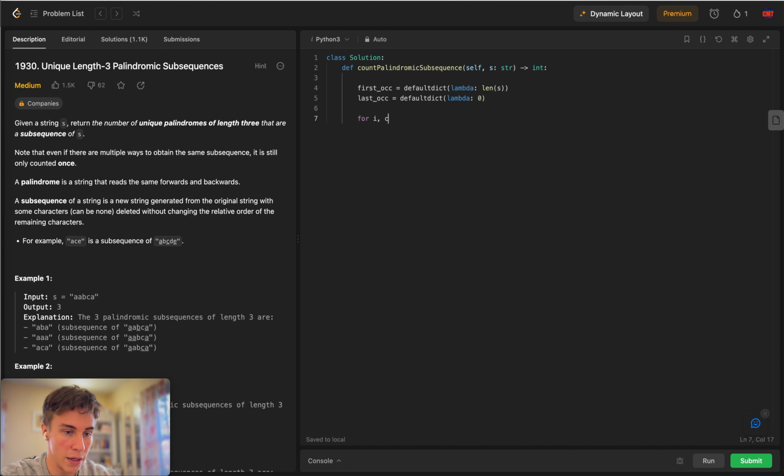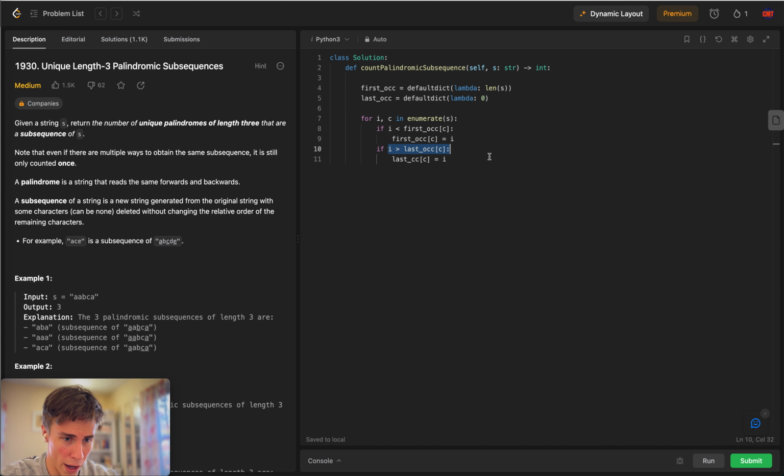Let's do it for i, c in enumerate s. We should do something like if i is less than first occurrence of c, then first occurrence equals i. For last occurrence, I'm going to be seeing if there's an i that is greater than what I already have here.